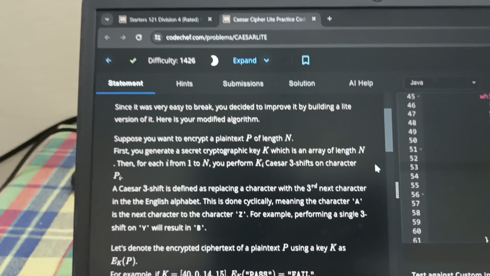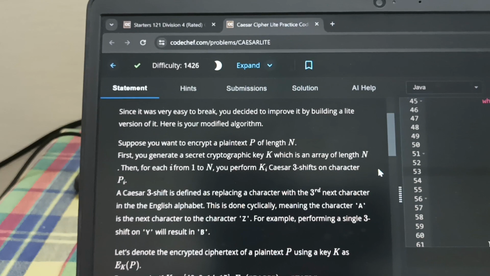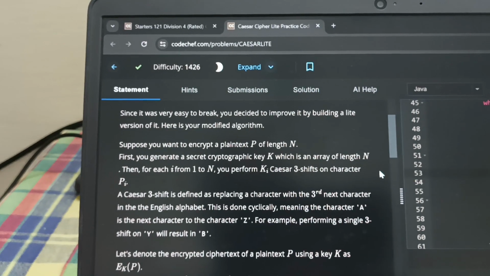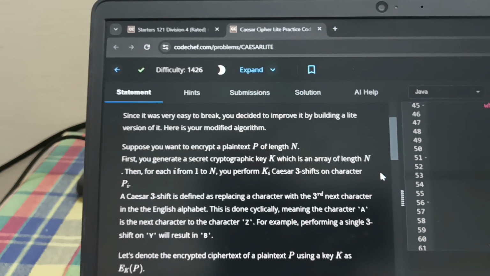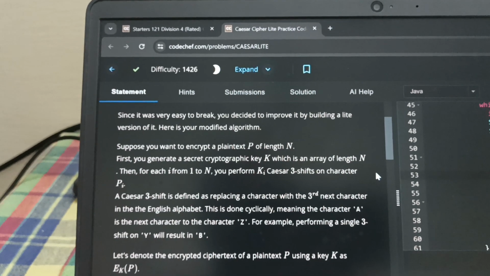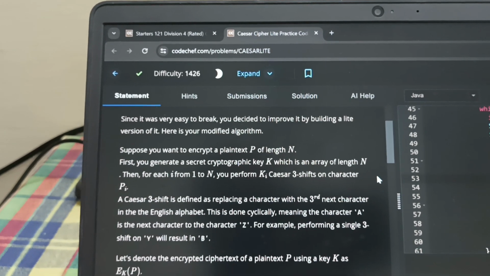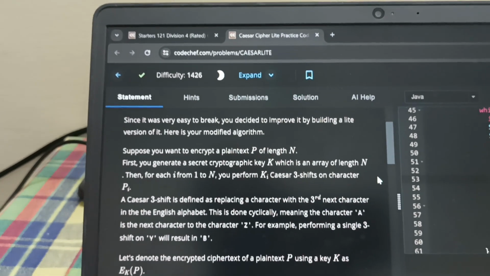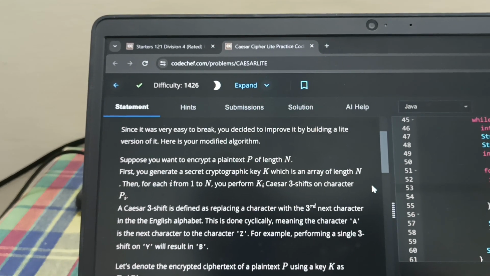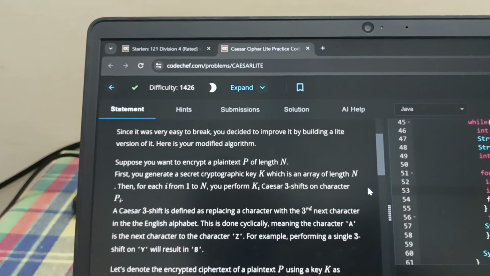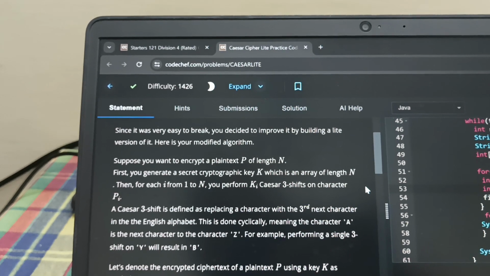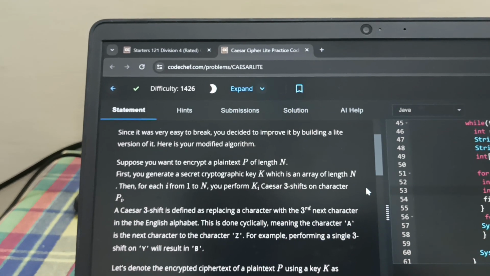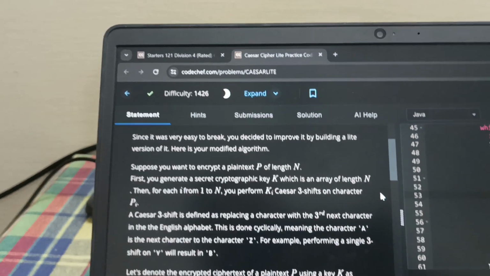Suppose you want to encrypt a plain text P of length n. First you generate a secret cryptographic key K, which is an array of length n. Then for each i from 1 to n, you perform K_i Caesar 3 shifts on character P_i. A Caesar 3 shift is defined as replacing a character with the third next character in the English alphabet. This is done cyclically, mapping the character Z to the third next character, A. For example, performing a 3 shift of Y will result in B.